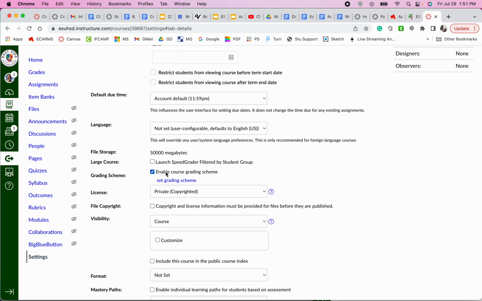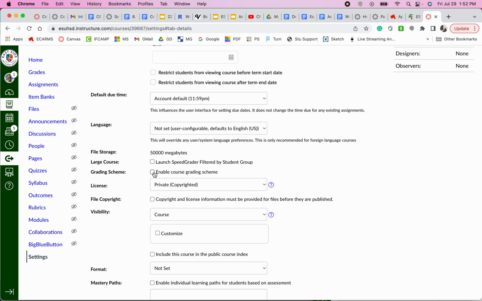Again, this is not something that most teachers will need to do at the beginning of the semester, unless you have a grade scheme in your course syllabus that you need to have match here in Canvas. I'll create a separate video for this, though.